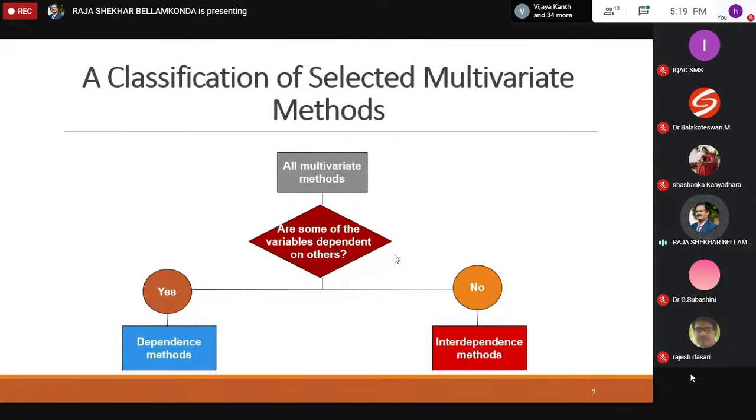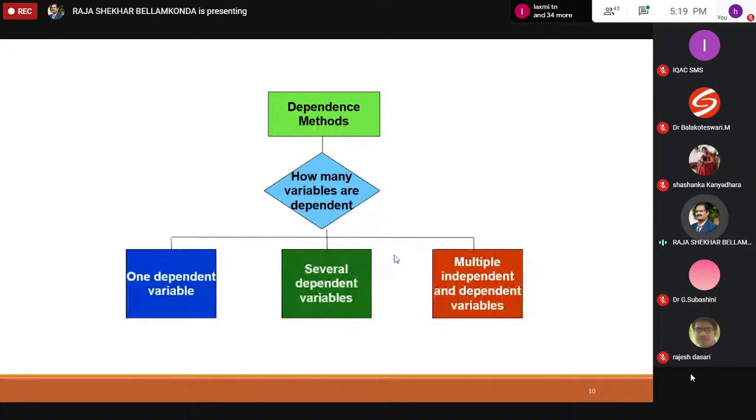A classification of selected multivariate methods: all multivariate methods can be classified by asking whether some of the variables depend on others. If yes, go for dependence methods; if no, go for interdependence methods. Then, in dependence methods, how many variables are dependent? One dependent variable, several dependent variables, or multiple independent and dependent variables.